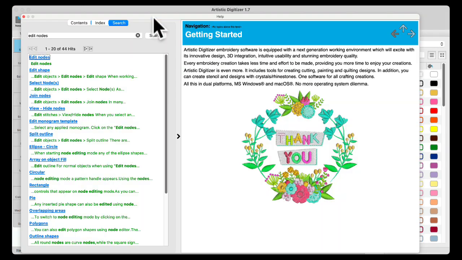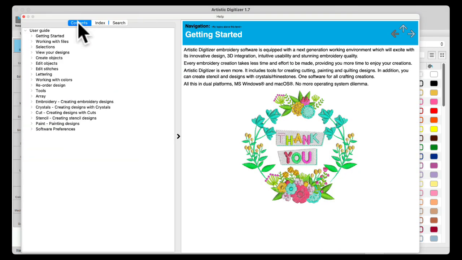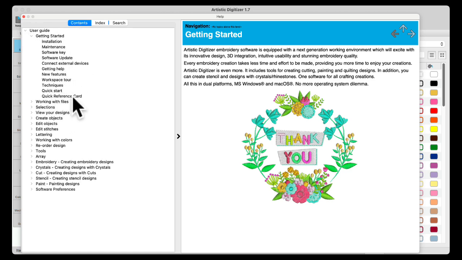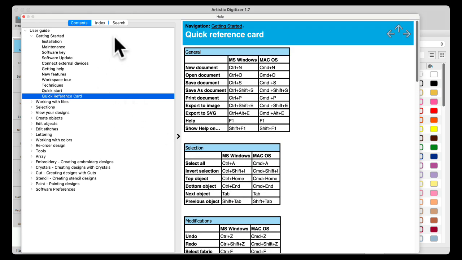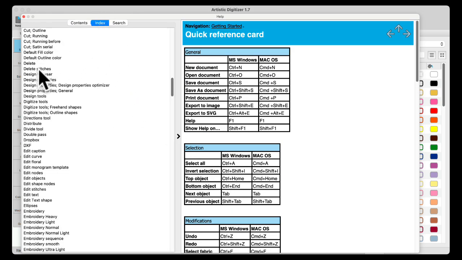Help topics give you lots of options. You can search by the contents, and this is how the manual's set up. So if I wanted to find something there, maybe the quick reference chart, I could look, and there's my quick reference chart. Under index, it's alphabetized.